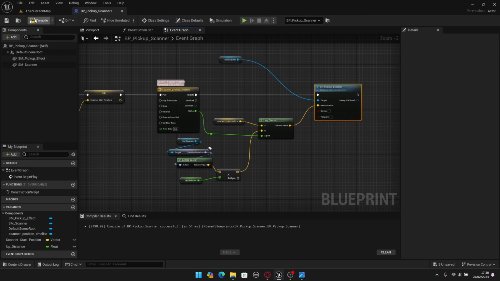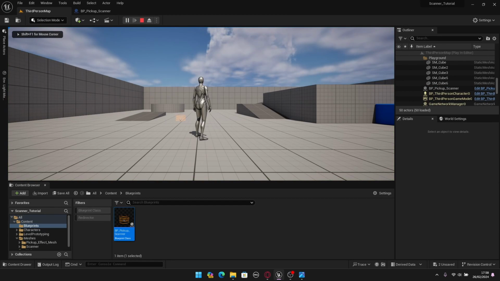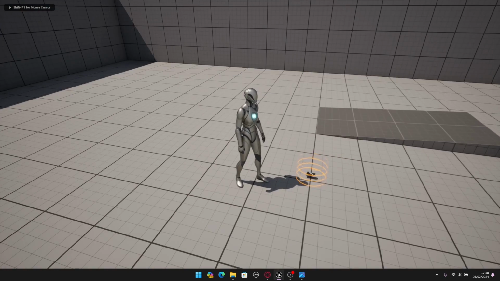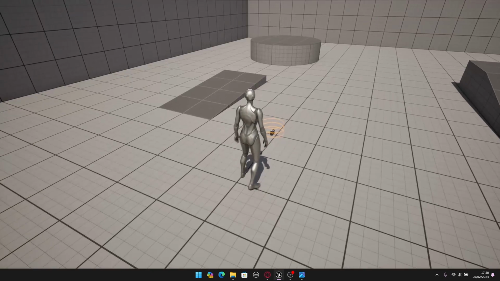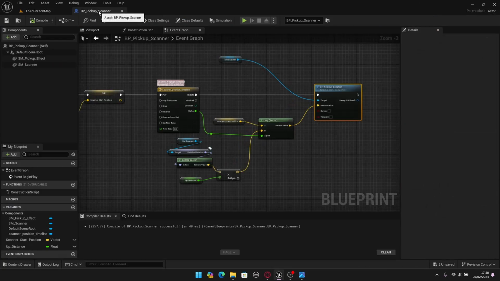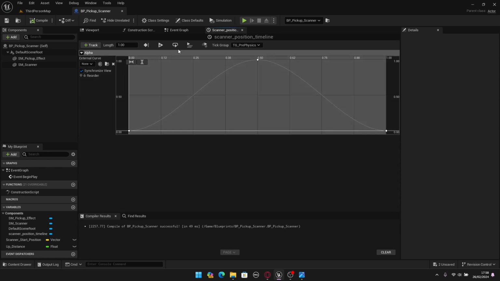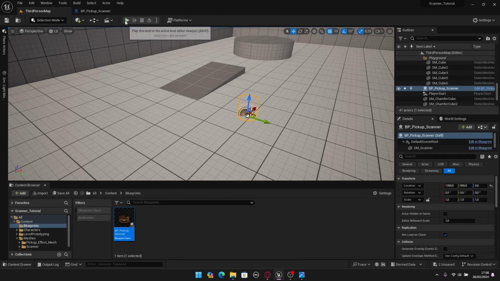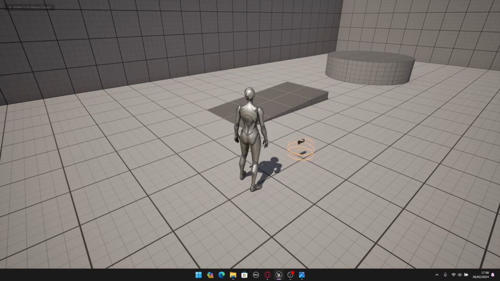There we go. And now if we compile and save, let's hit play here. Let me increase the size here. As you can see, the motion, I think you can see the motion doing only once. That's because I forgot to change the timeline to a loop. So just add this timeline again, double click to open it. And here in the timeline, just click in this button, the loop button. Just click here. Now we can compile and save. And if we hit play now, let me increase. As you can see, it is going up and down.